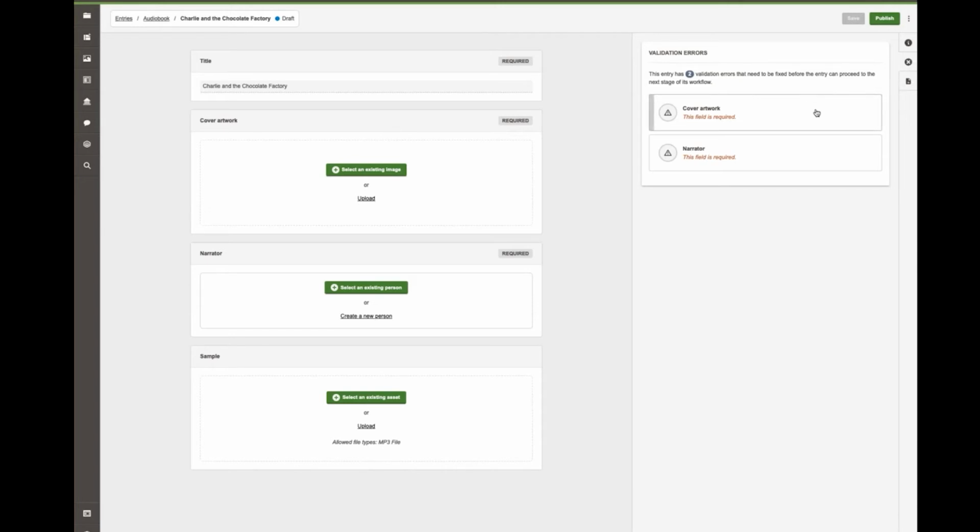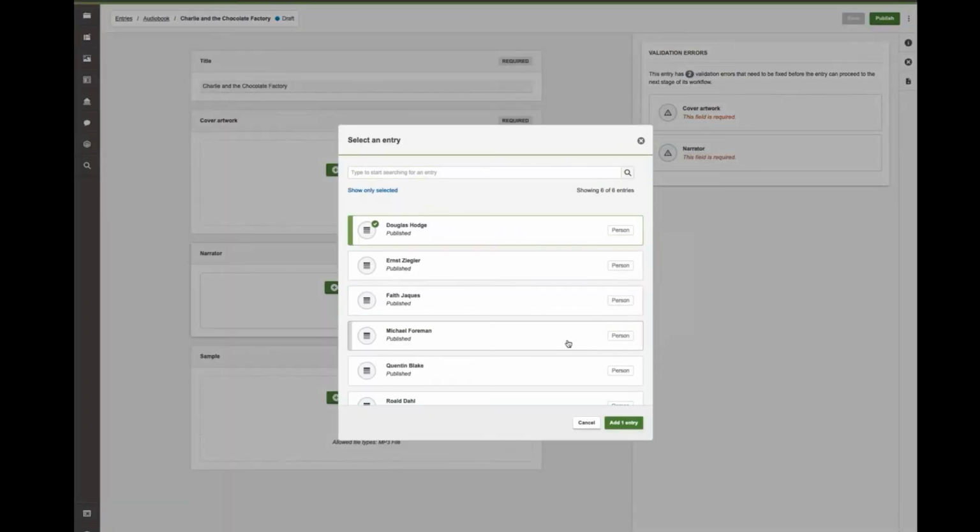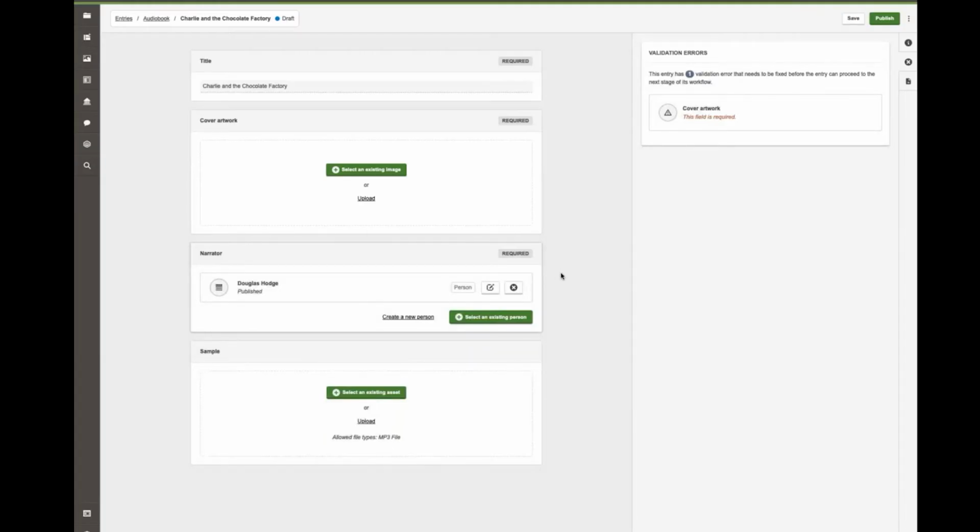So in this scenario, cover artwork is missing. So I wouldn't be able to publish this audiobook without populating the cover artwork. And it also needs a narrator. So if I click on narrator, if I had a long content type, it would scroll to that field. So the narrator field needs populating. I know I've already got one. It's Douglas Hodge that narrated Charlie and the Chocolate Factory.